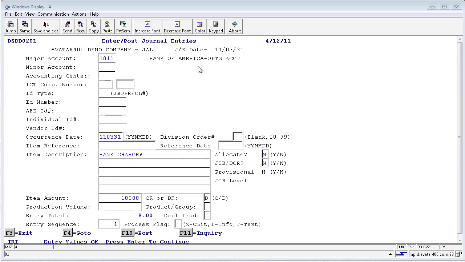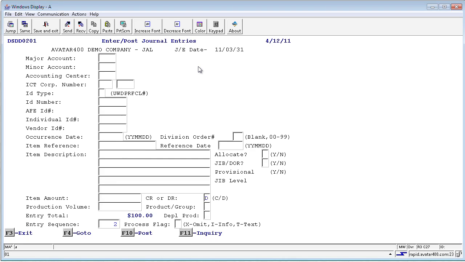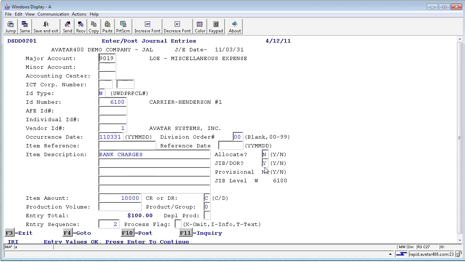Let's go ahead and make this next entry an expense to a well. I'm just going to key a miscellaneous expense to well 6100. I'm going to say it's for vendor number 1 so that you can see how quickly it goes and selects that this is a billable charge. You can see these fields are blank now, but when I press enter, it goes and identifies that this is a billable charge, and it selects the division of interest that this will be posted to.